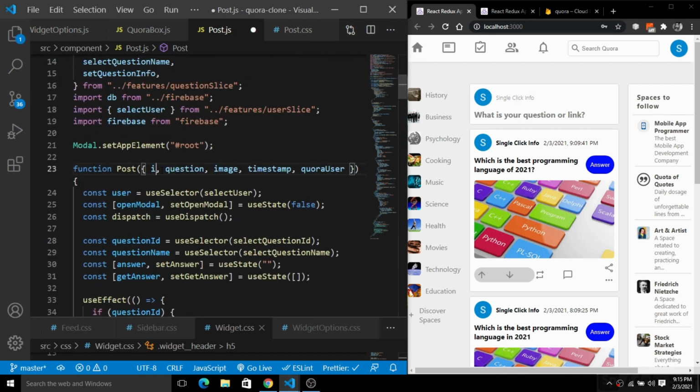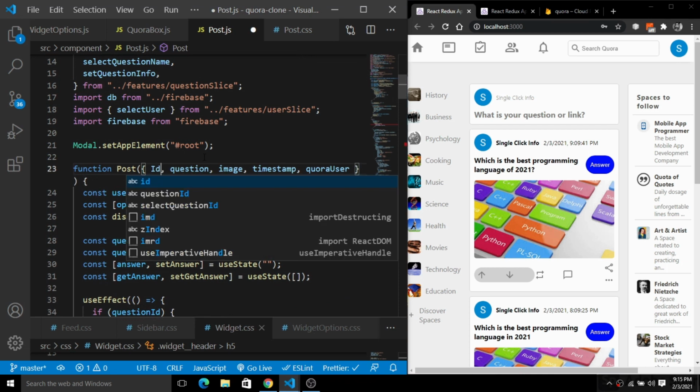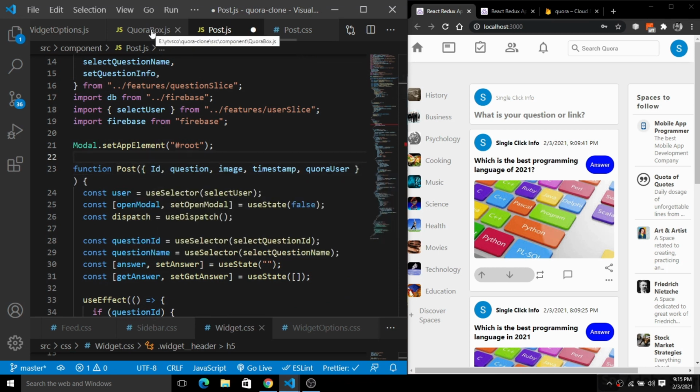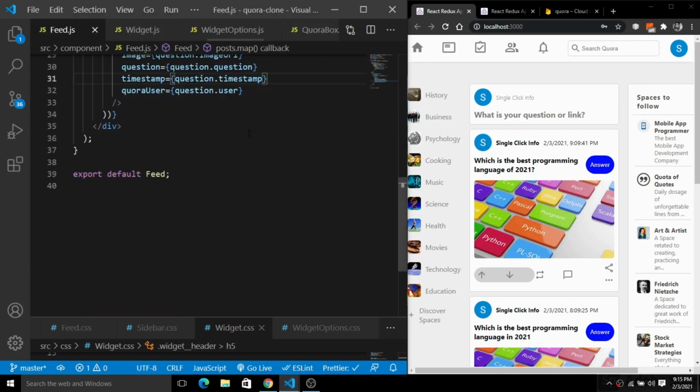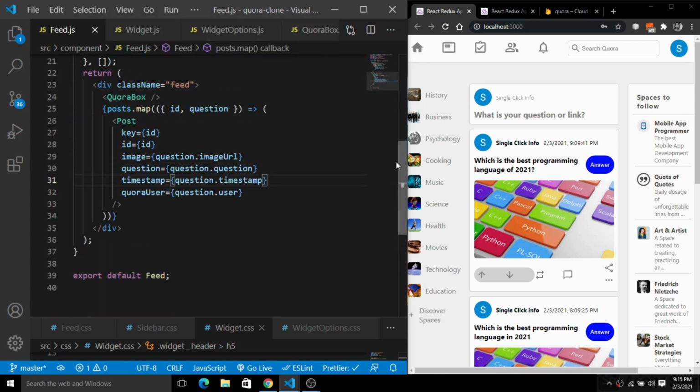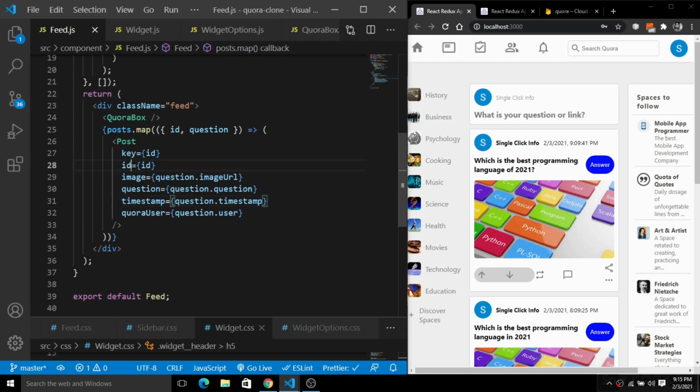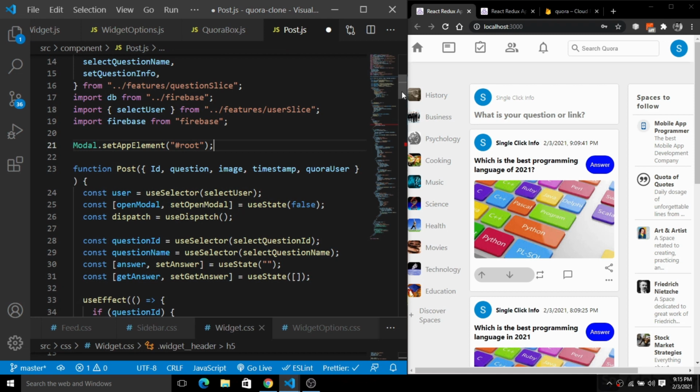So there is a name collision here. So I'm going to simply make it a capital ID. I'm going to update this inside of this feed.js also. So update the ID. I'm going to simply update these things first of all. So update this. So we have this ID. Okay, now save this feed.js, go back to your post.js, and we have this ID with a capital I.